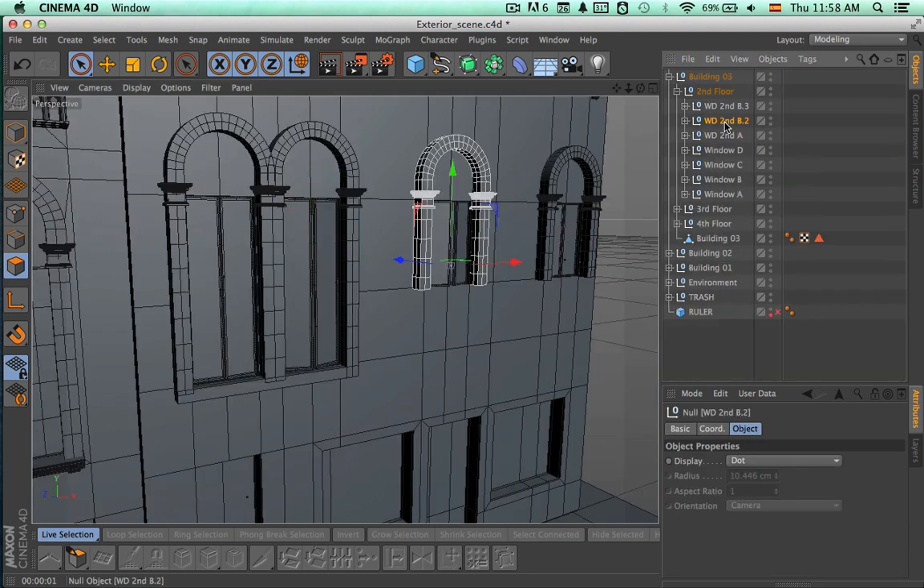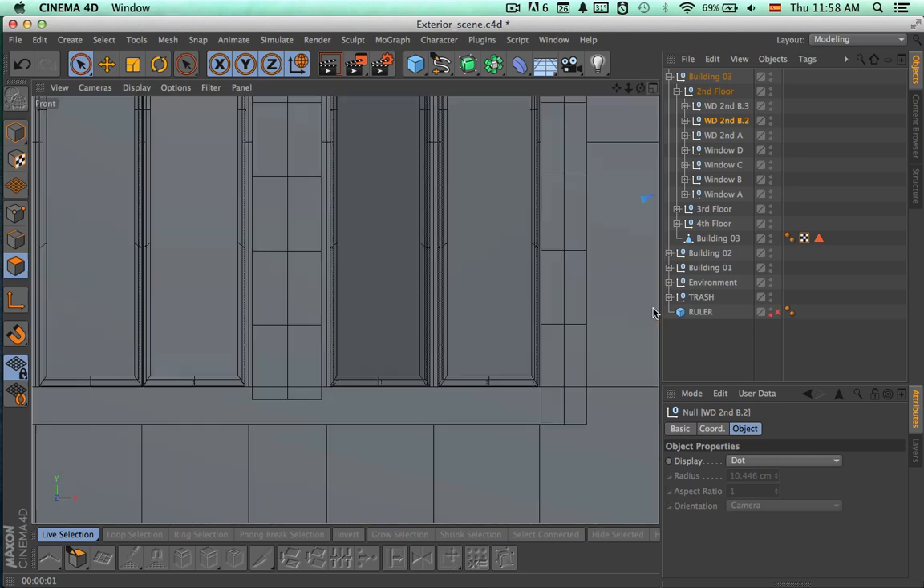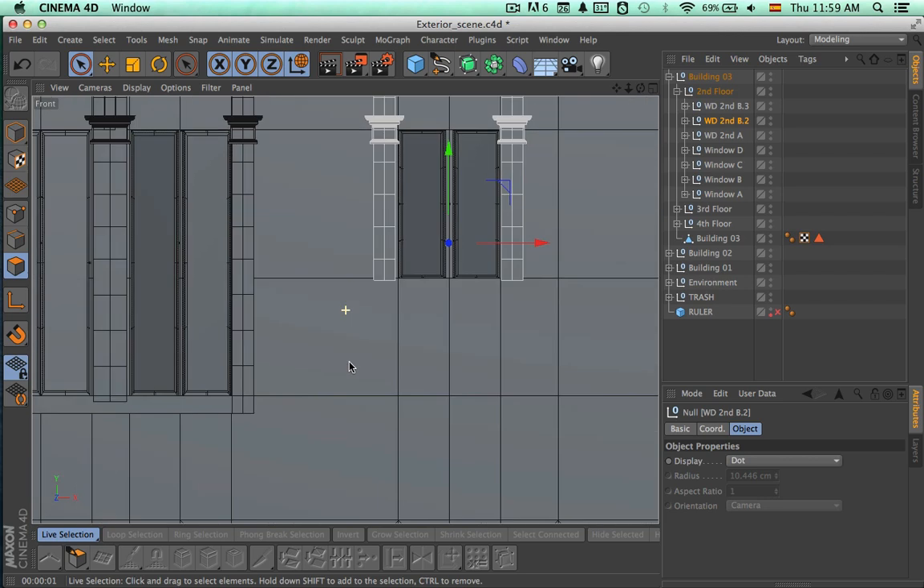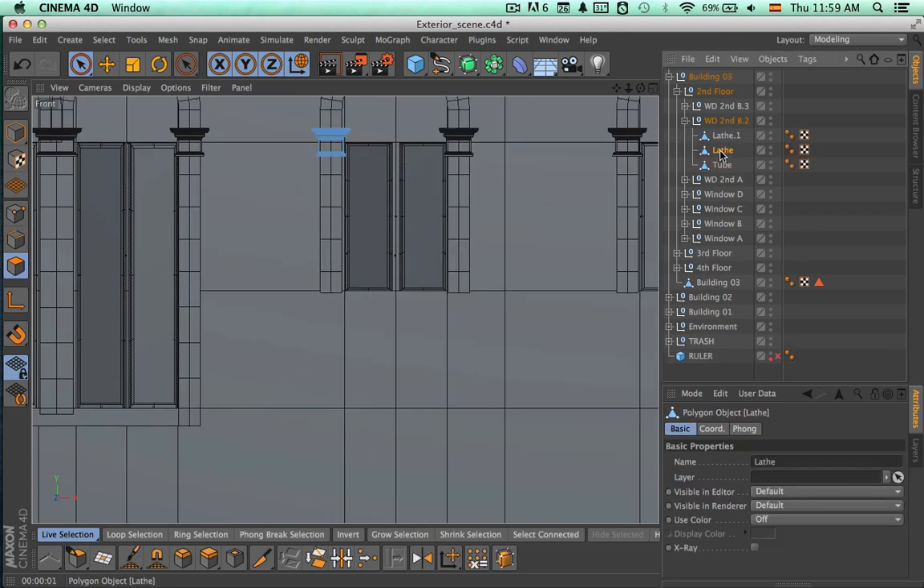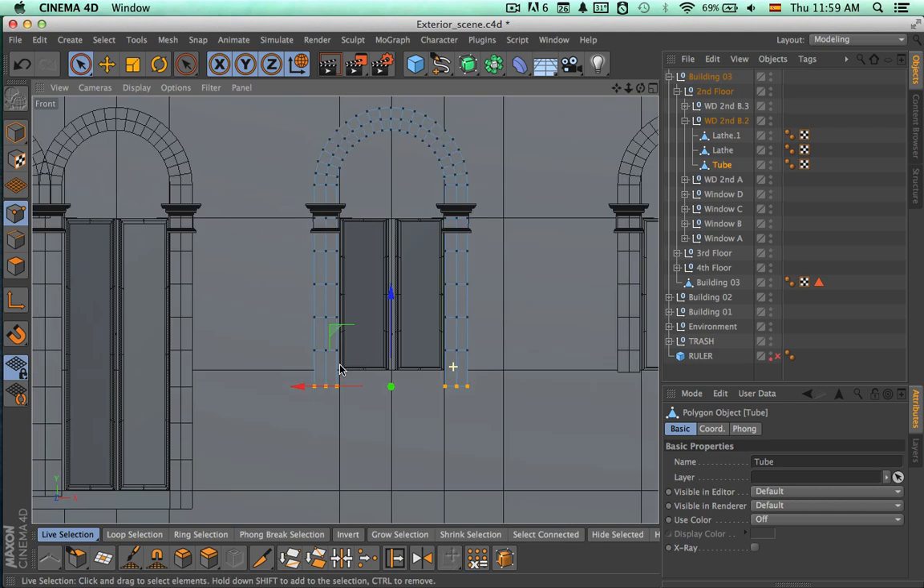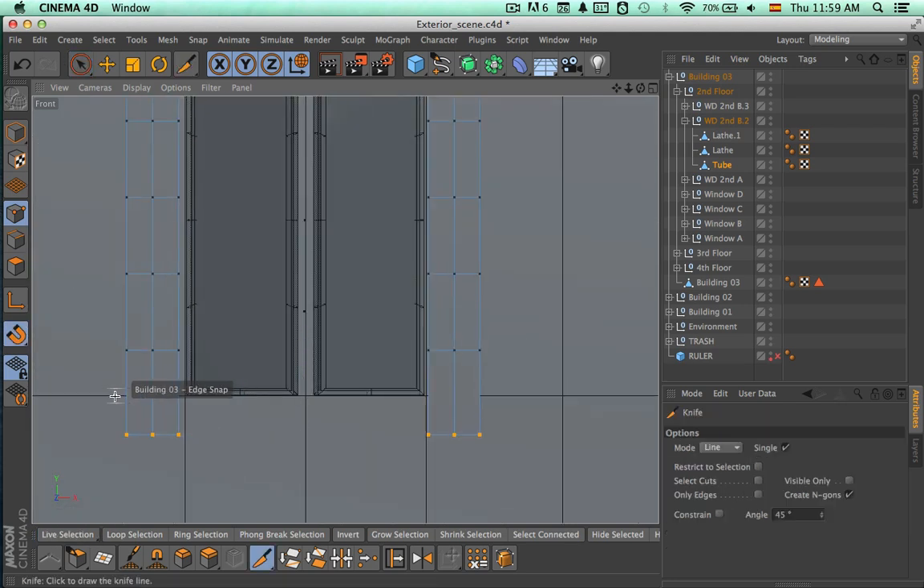And we're going to do the same to these ones. So let's come to the front view and let's select those points. So first select the arch. Now select the points, move them down like that. So now using the knife tool, we're going to cut them all.